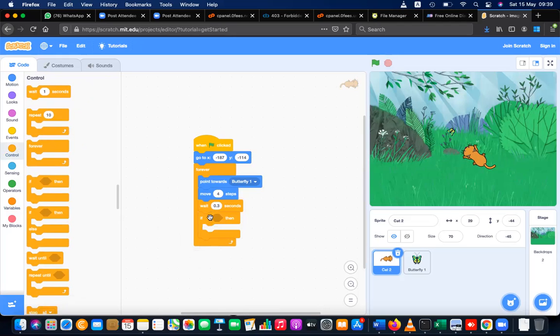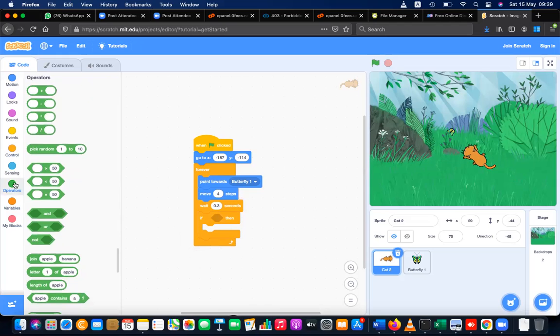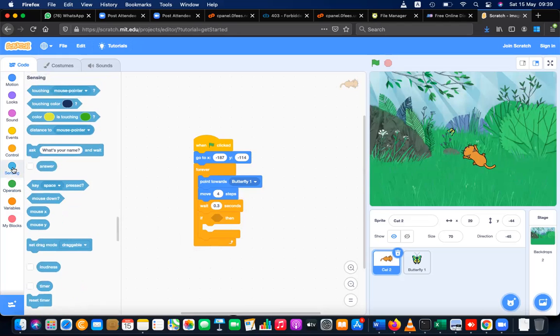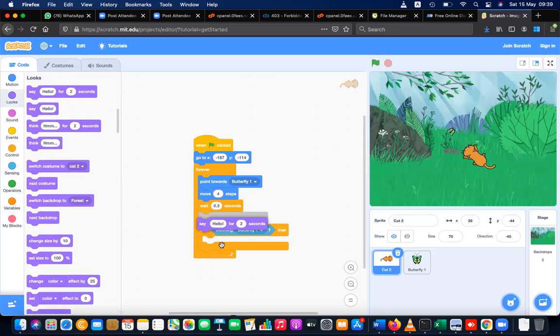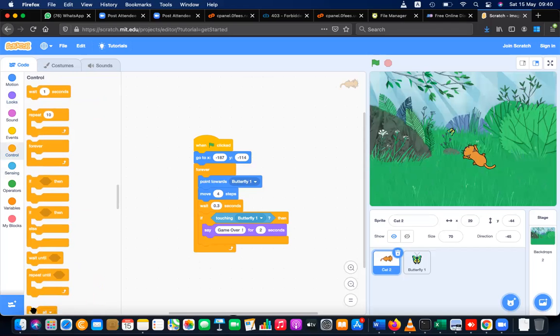If, right, from sensing I say if touching, if the cat is touching the butterfly, then you have to stop the game. You have to go to the looks and say, okay, game over. Game over. And then you have to go to the control and stop all. Game over and stop all.